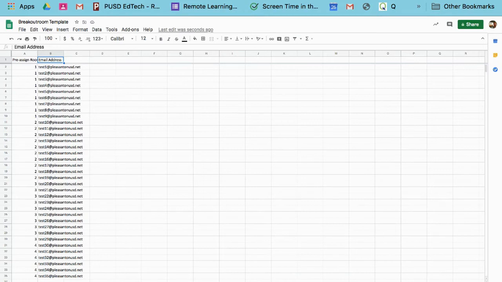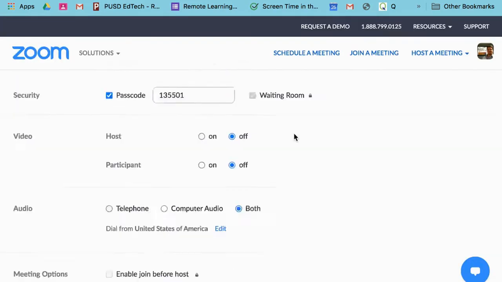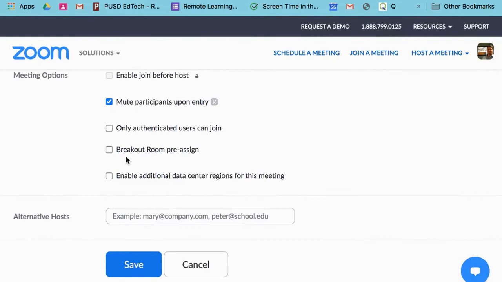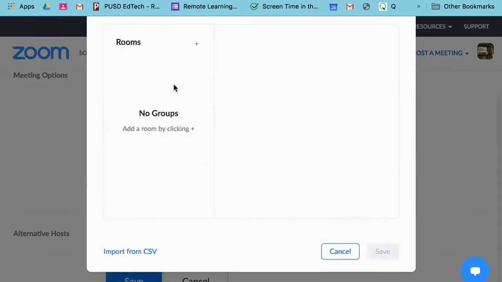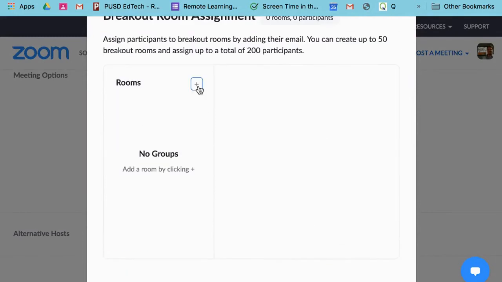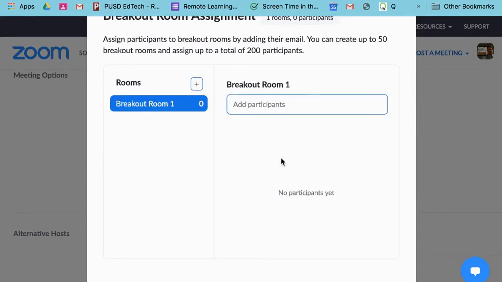please let me know. Anyway, so once you go into your Zoom to schedule a meeting, down at the bottom, you'll see Breakout Room Preassign. And you can go ahead and click on that, and it'll say you can create the rooms. And so you may be able to do this, and you can individually create the rooms just by clicking and adding a room, but then you're gonna have to pre-assign all the participants.